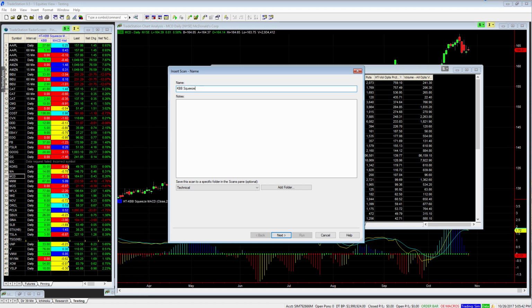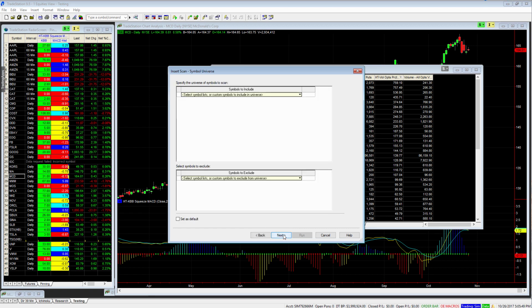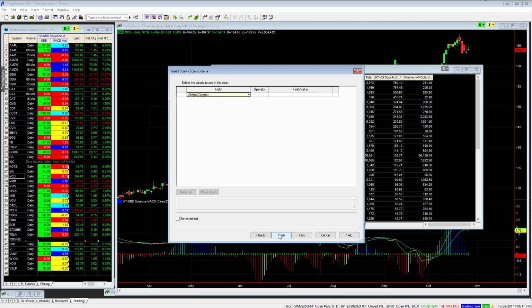I'm just going to give it a quick name here. We're going to put it in a folder called Videos. Click Next. Specify a universe of symbols you can scan. If you guys have never done a scan on TradeStation, then this is just a quick review. We'll have videos later on that focus completely on running scans and building scans so that you guys get a better feel for how to work in this environment. I'm simply going to select all stocks and select Next.